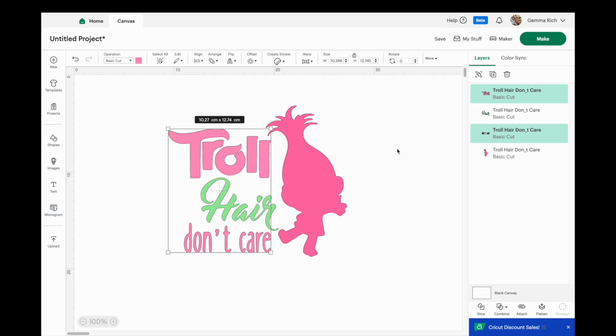What we're going to do now, whilst we are still holding down shift, is come down to the bottom and click on attach. Now you can see that that layer has disappeared into another sub layer called attach. So if I click on that, you're going to see that those two layers are now under there together. So that is like an umbrella over those two layers, holding them together. And then the other two layers, the hair and the troll, are still separate at the bottom here.